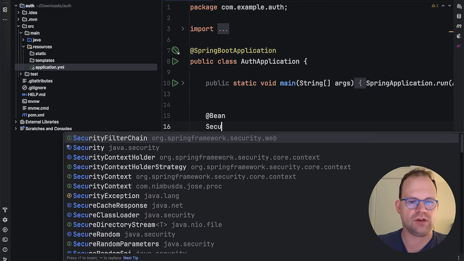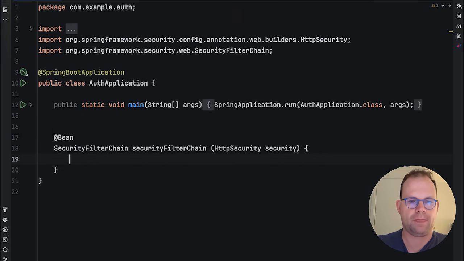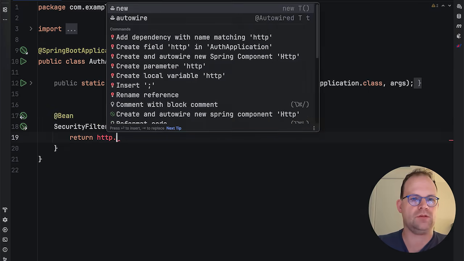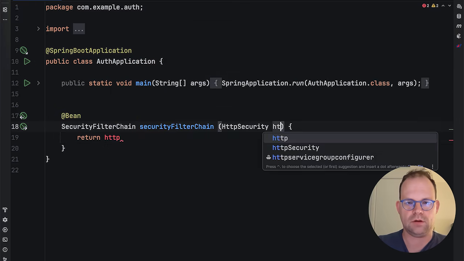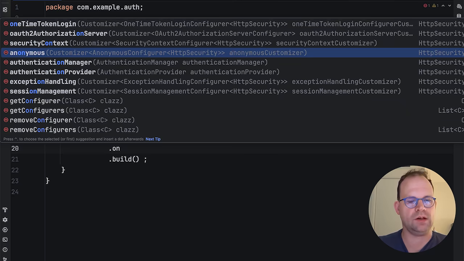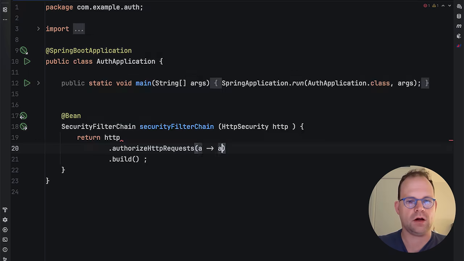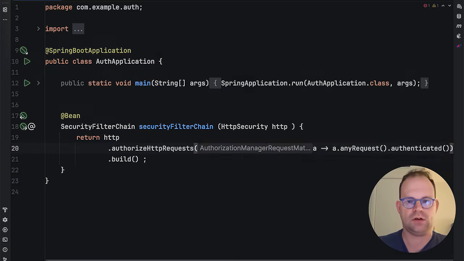Let's define now the basics here. Just stock standard Spring Security stuff. Define an HTTP filter chain, right? Return http.build. What do we need? We need some basics here. We don't need a lot, but we do need to define the auth server. We want to lock down any request.